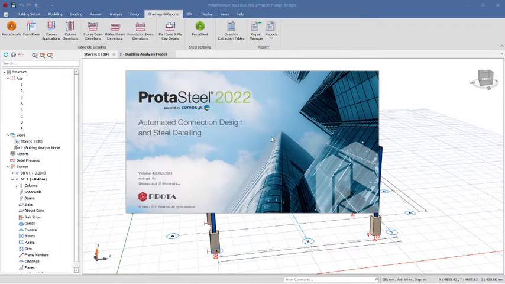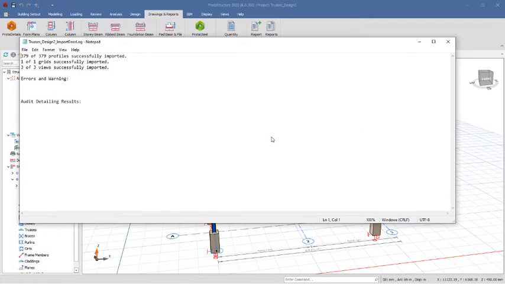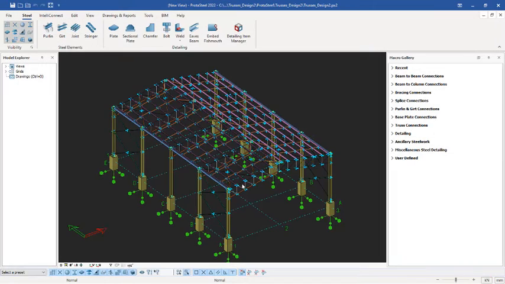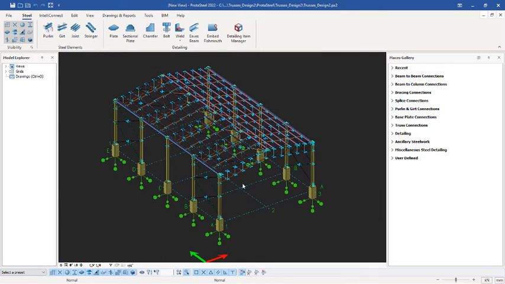It's going to be an interesting section where we will exploit most of the tools in ProtaSteel, as this is a complete training video on how to use connections in ProtaSteel successfully. So here we go, we see the structure being exported to ProtaSteel. So here is the ProtaSteel interface.